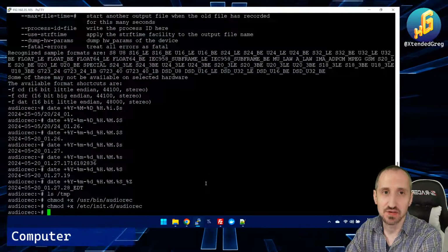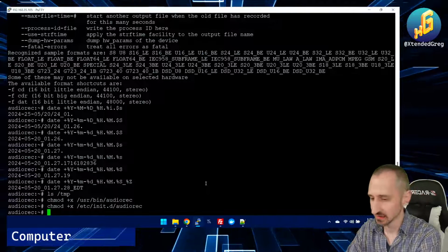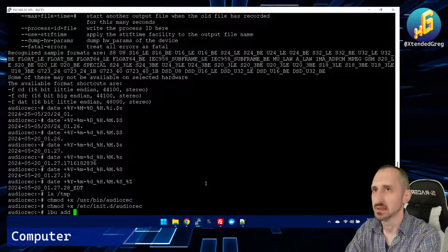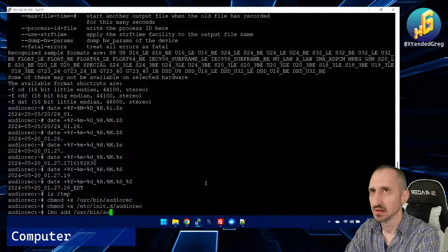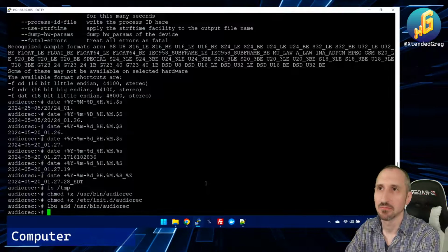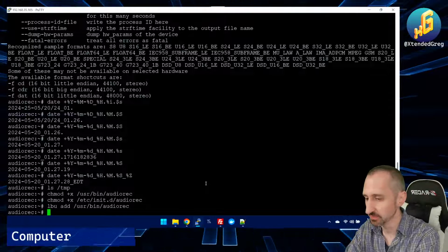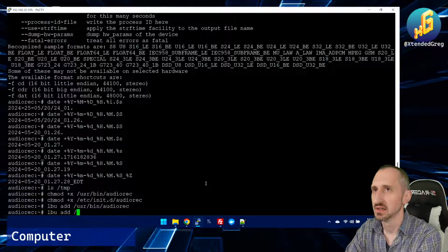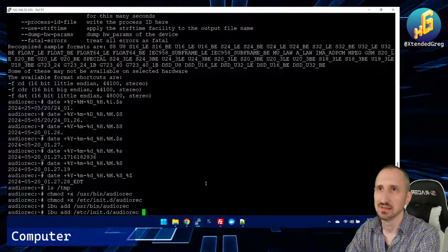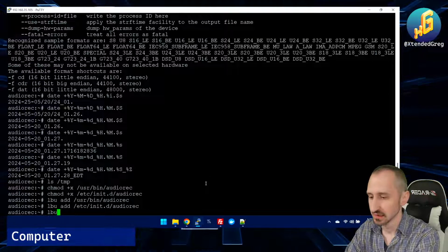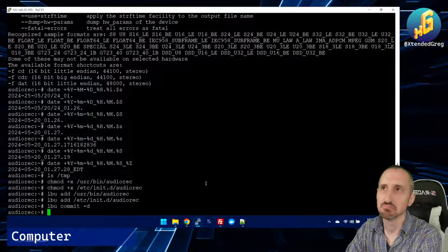Now let's add it to LBU so we don't forget, and if we restart the machine, it doesn't get deleted. So we'll do lbu add /usr/bin/audio rec. We have to do the full path even if we're cd'd into there, by the way, for LBU. Then lbu add /etc/init.d once again. So let's go ahead and save it.